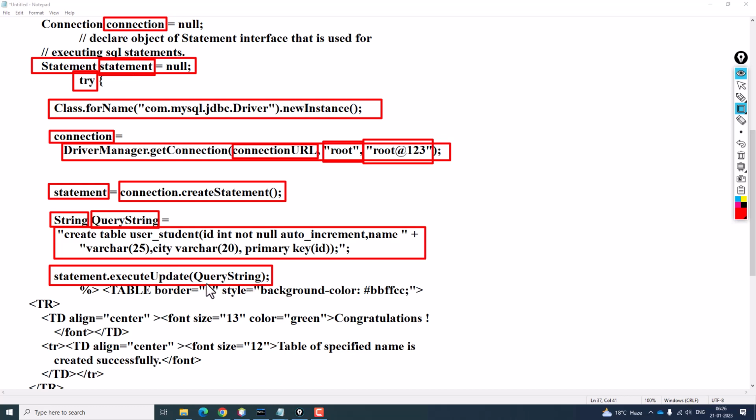So now it is going to deploy the query string which we have given. Create table. Table name is user student. So now we have closed the scriptlet tag here. So next, again we are going to give the table. So within the table we have given border equal to 0 and the background color is green.